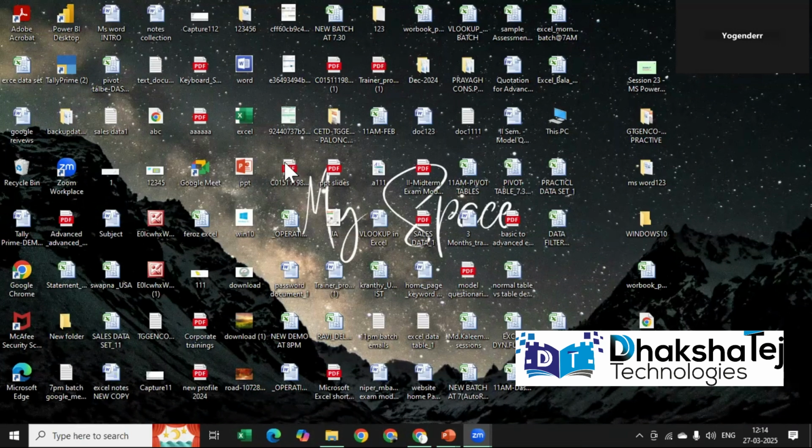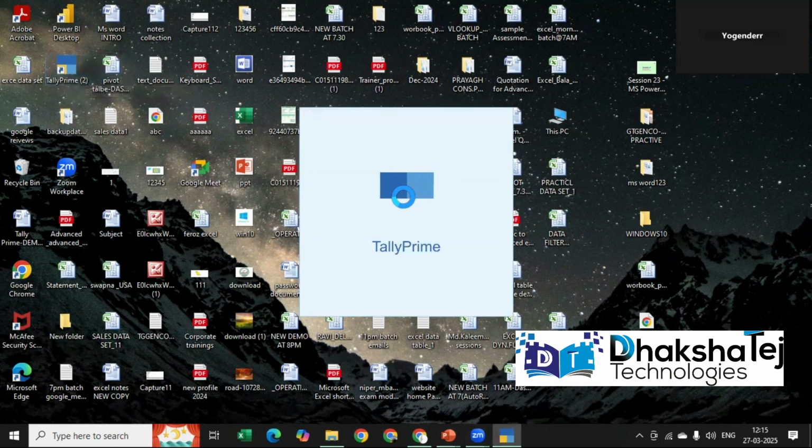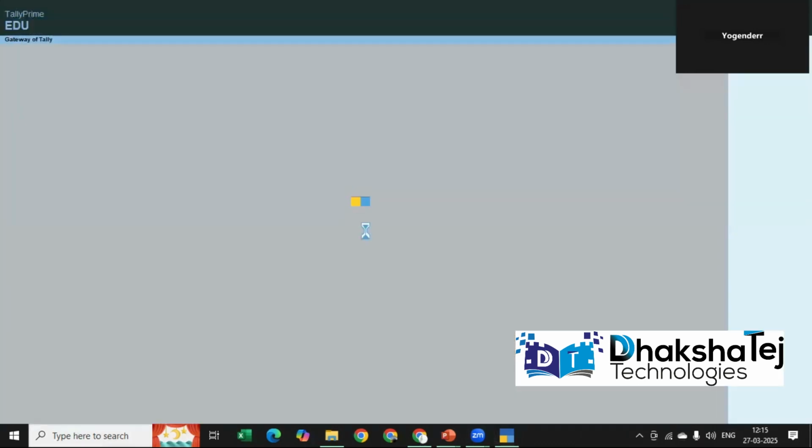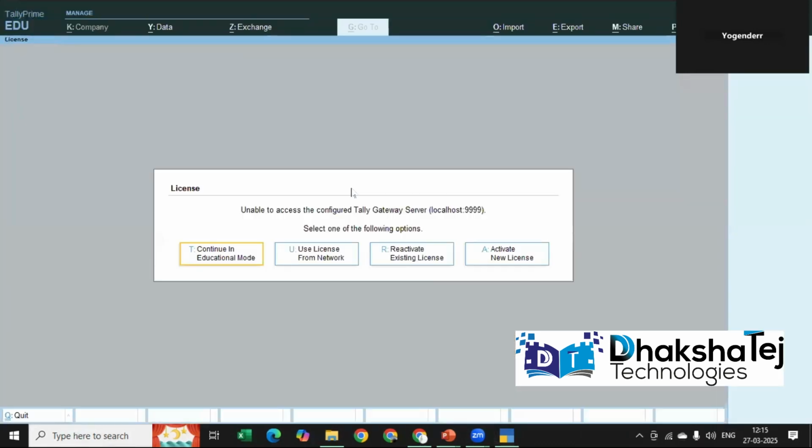I can open Tally. Yes, just you can see on the desktop the icon, Tally Prime. Just double click the Tally icon. In several minutes, Tally is ready on your desktop. So the process is running, and once it is running, Tally will open the main window screen. See, this is the main window screen, because when you open it the first time, this is the educational mode, guys.